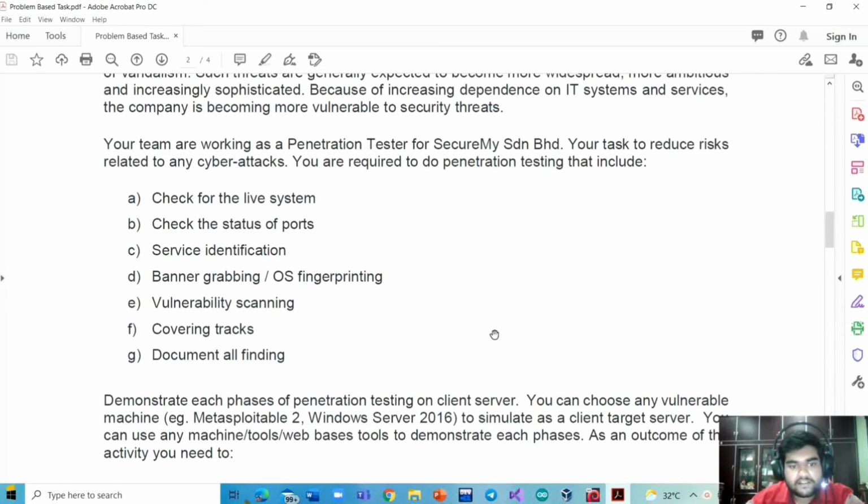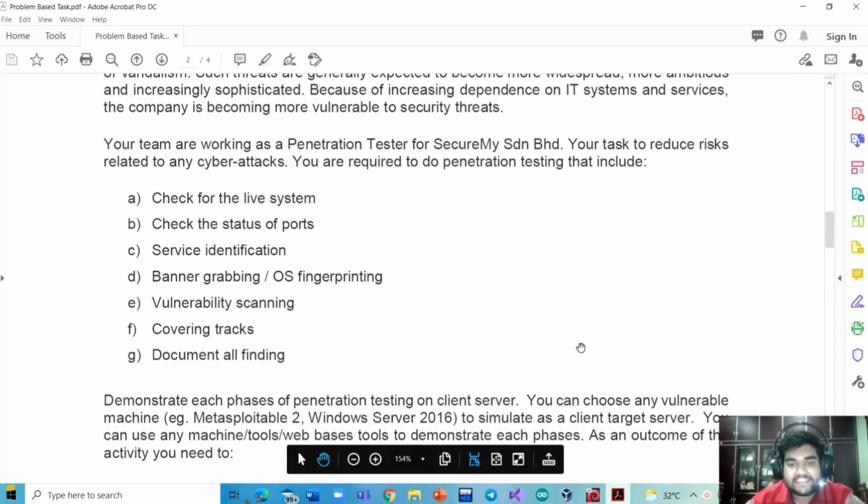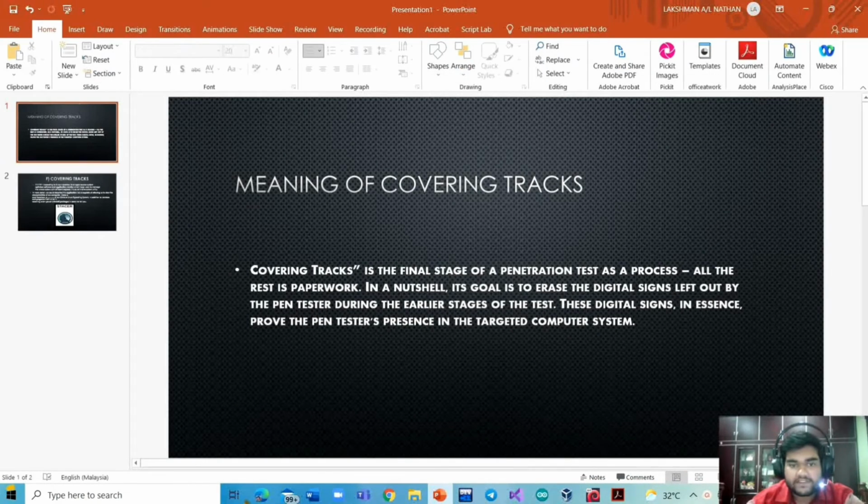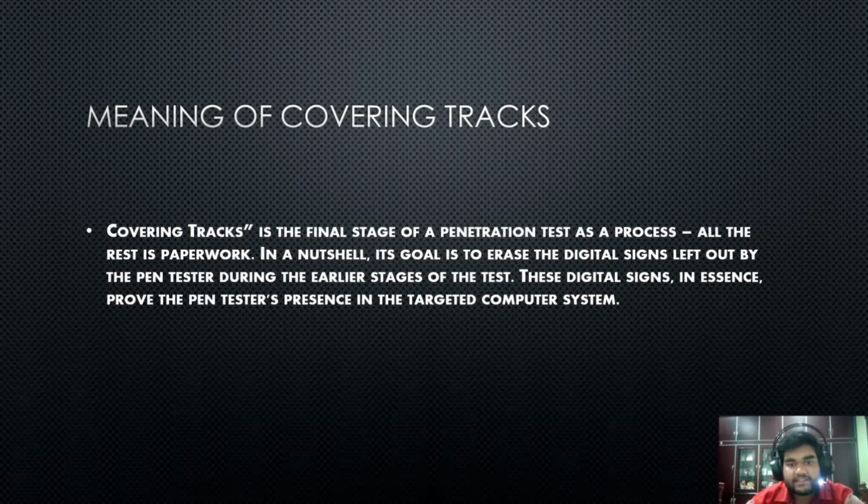So let's see how to do covering tracks. First of all, let's see the explanation of covering tracks. Covering tracks is the final stage of a penetration test as a process. All the rest is paperwork. In a nutshell, its goal is to erase the digital signs left by the pen tester during the earlier stages of the test. These digital signs, in essence, prove the pen tester's presence in the targeted computer system.